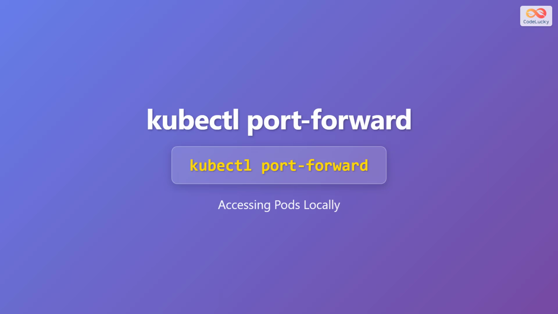Welcome to this tutorial on kubectl port-forward. This is a powerful Kubernetes command that allows you to access pods locally. In this video, we'll explore how port forwarding works and when to use it in your Kubernetes workflow.